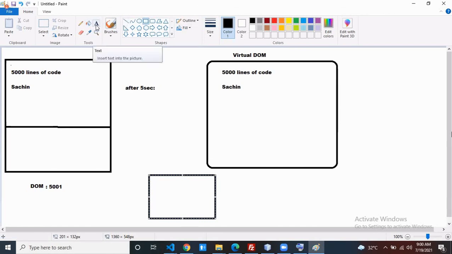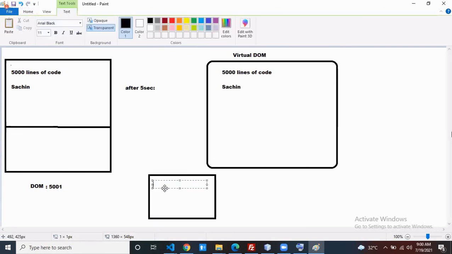If you do that updation, can anyone tell me what the updated DOM looks like? Here, my 5000 lines of code, the updated DOM, with Dhoni, agreed? How does my updated DOM look? Which side? Not the browser side. In my React cache side only, React side only. With the new changes, one new DOM is going to be created.